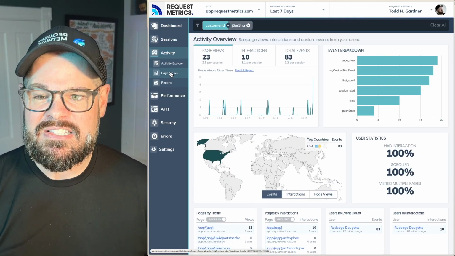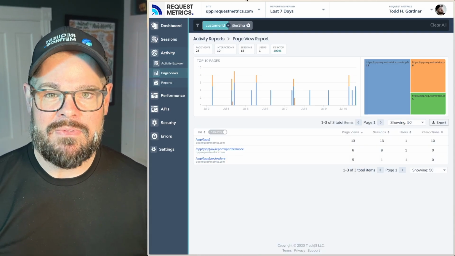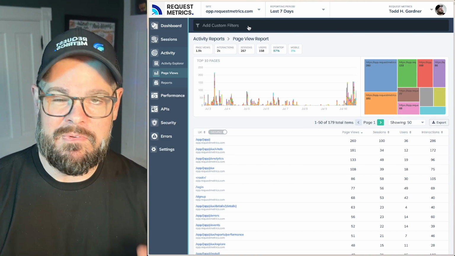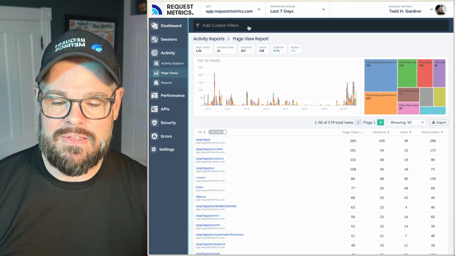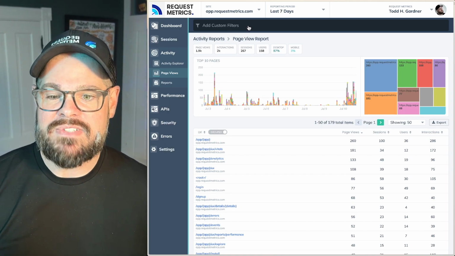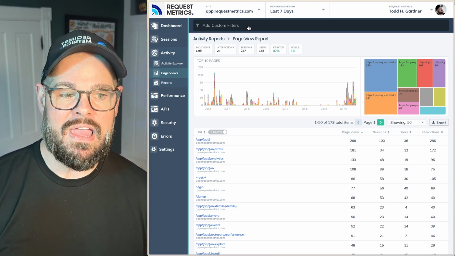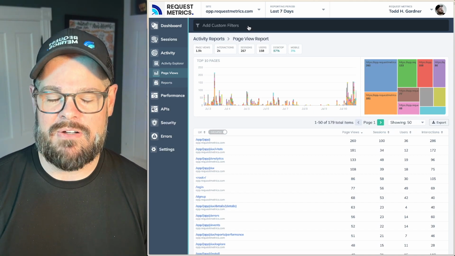The other big things that we launched, under activity, there's a new page view report. The page view report grabs both hard navigations from a page load and soft navigations like a client-side routing event, and gives you the total number of times that each individual URL has been visited, by how many sessions, how many users, and how many times it's been interacted with.